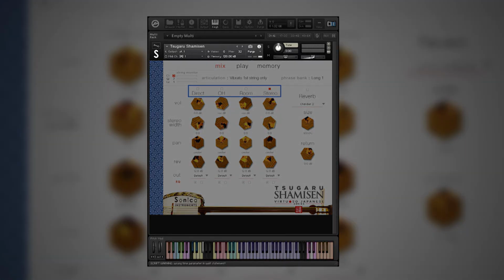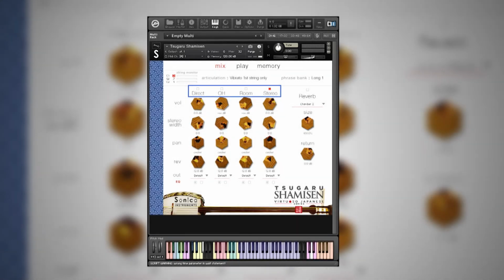TSUGARU Shamisen comes with three microphone channels: direct, overhead, and room, and one stereo mix, which contains a balanced mix of all microphones. This gives you 4 channels to mix with. Note that turning on any of the microphone channels disables the stereo mix, and turning the stereo mix on disables all the microphone channels. To conserve memory when first loading the library, only the stereo mix is on by default.